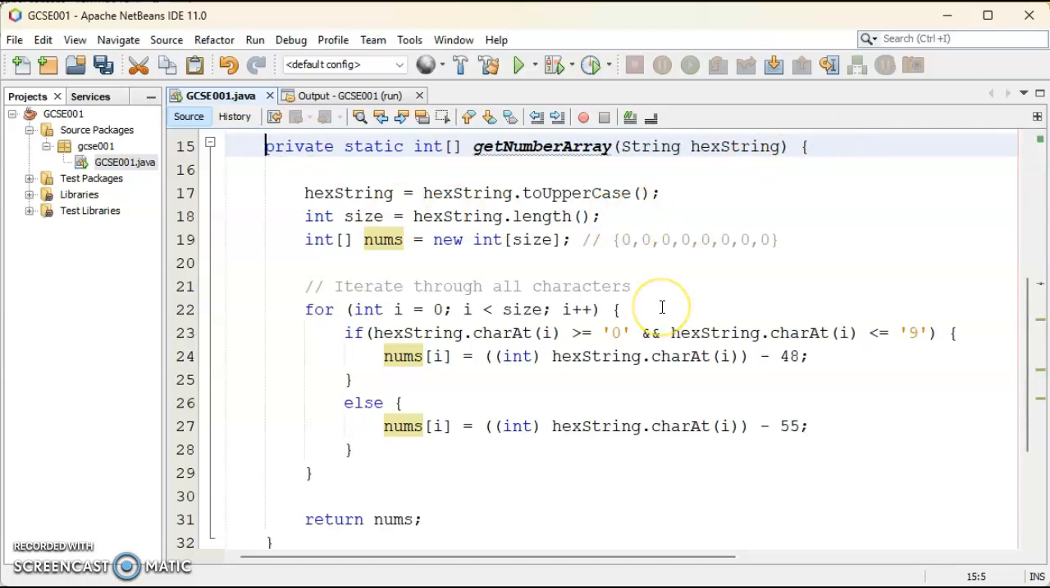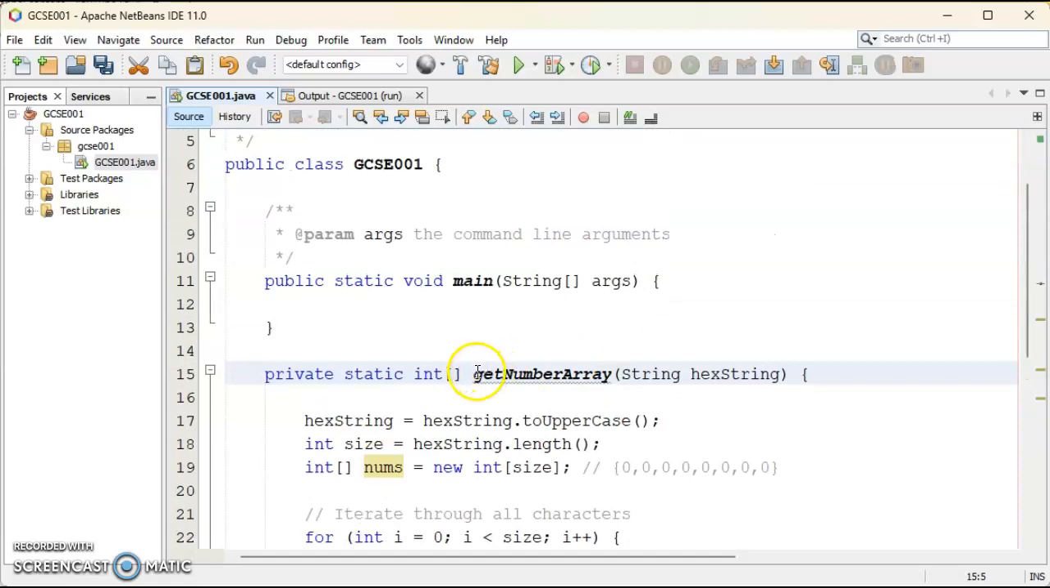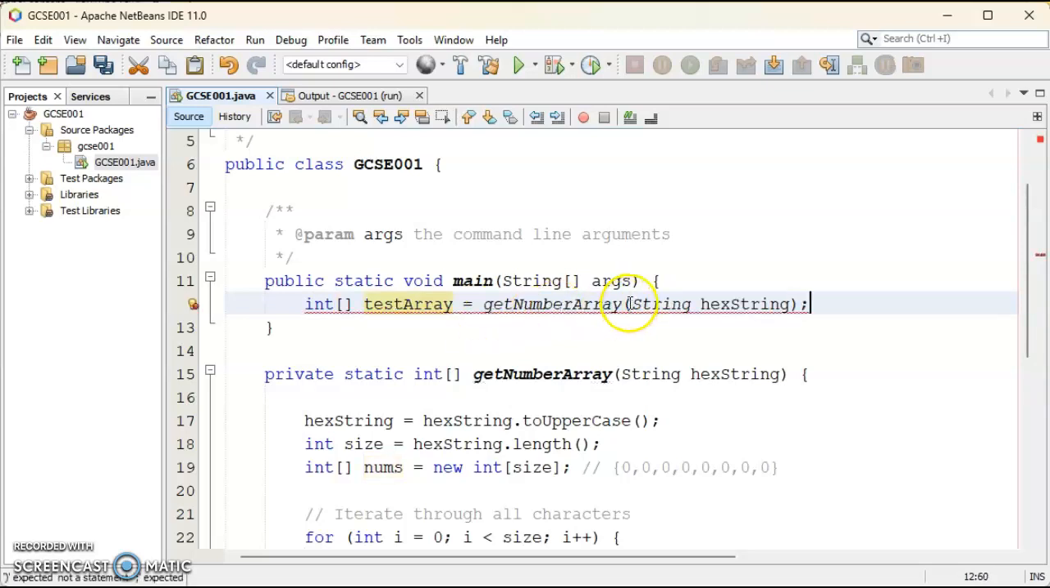So let's go back to our main method of our program. Let's take a copy of the function itself and let's generate a result. So let's build an integer array called test array, and let's say it will get the number array for the following string of hexadecimal values. Let's put in some numbers, 9, 0, 4, 6, 2. Let's put in some letters, A, B, F, E, and then continue to jumble letters and numbers like that.